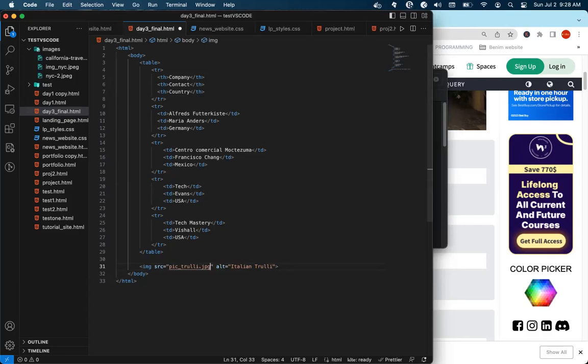So tell me what image you want to show. This could be any image on the internet. You could just copy the link and paste it here. But mostly in the context of software development, create an image folder, and then put images in there.